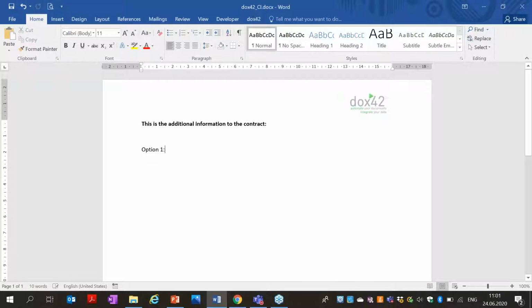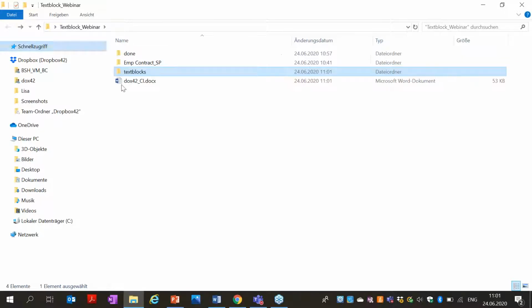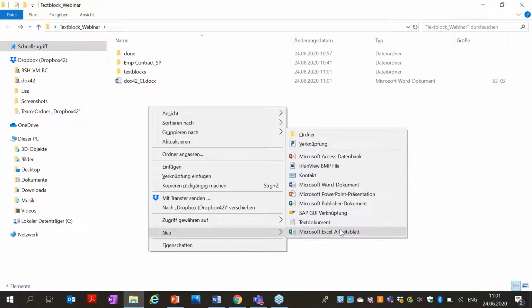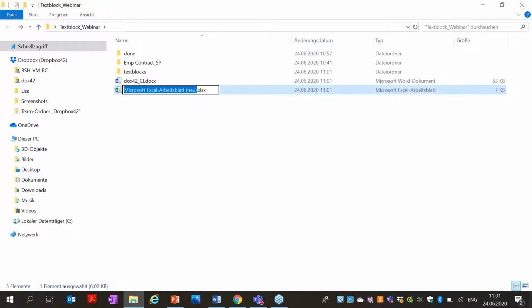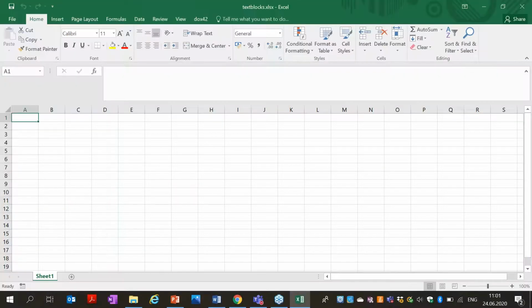There are a few different options on how to do that, and I will start with option 1, the integration via an Excel data source. So I go back here, and at first I'm generating an Excel document, and I'm going to call it text blocks. There I add just 2 fields: one is the name and one is the path.